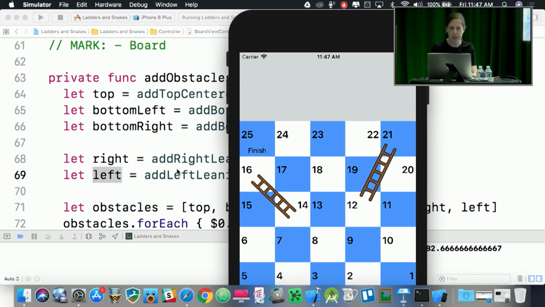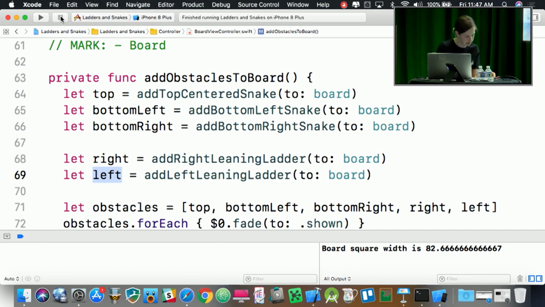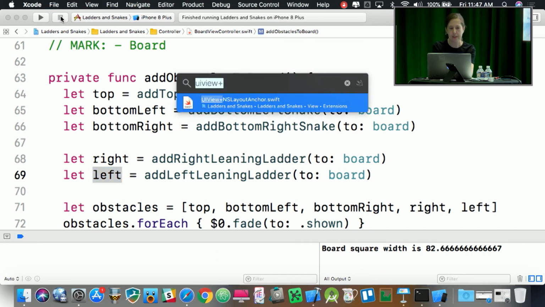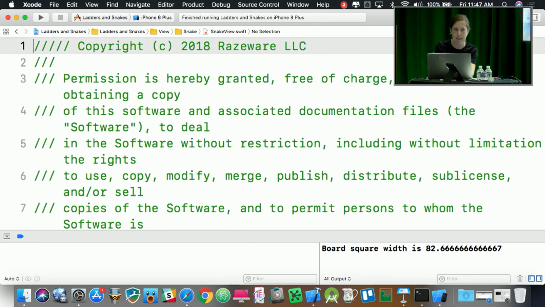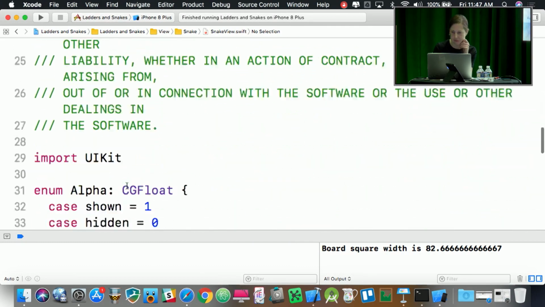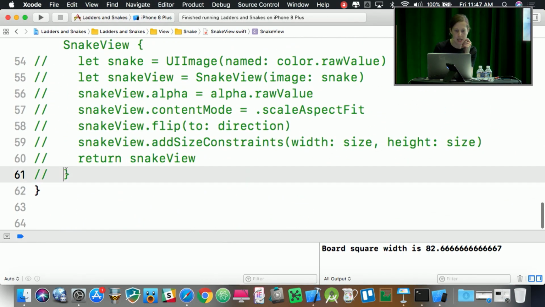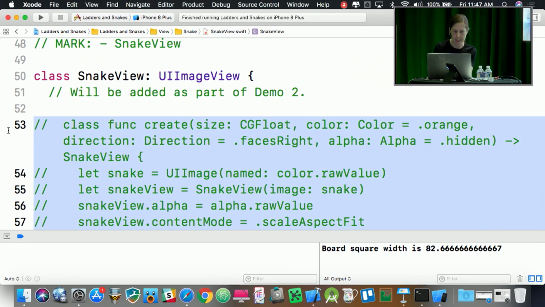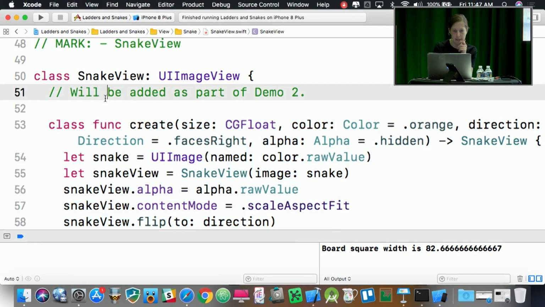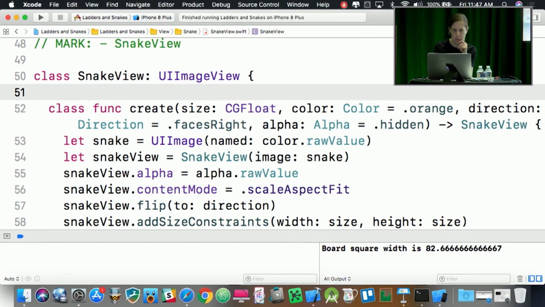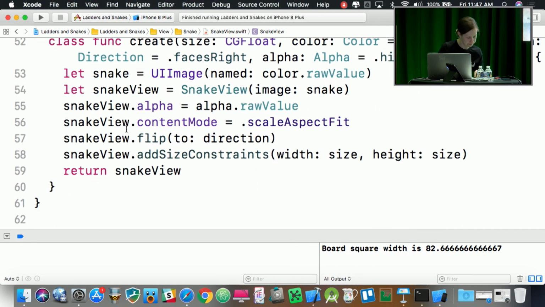Now let's move over to add some snakes. So Command Shift O, I've already created a SnakeView.swift class. Scrolling down to the bottom, and much like our ladder view, we've got a little creation method here, a factory method. So we'll pull that up, ready for use.